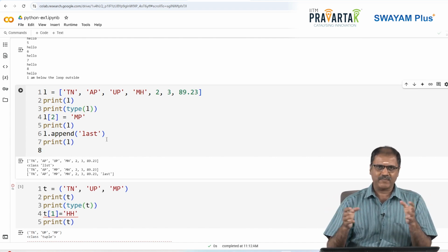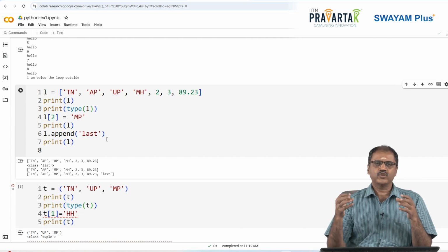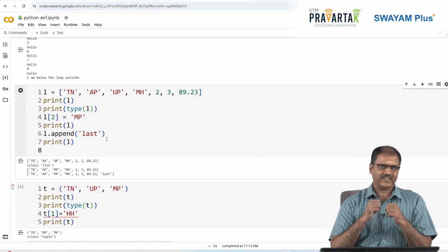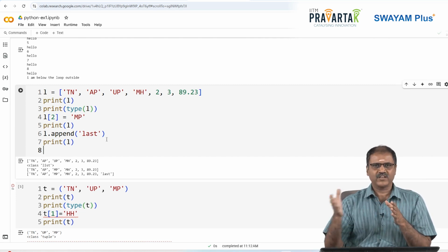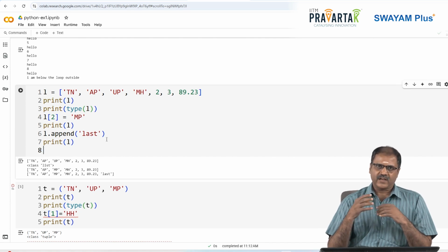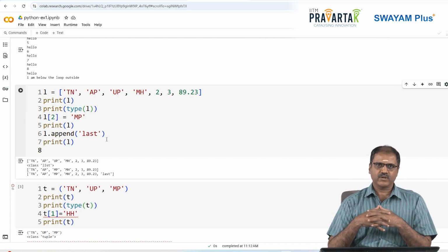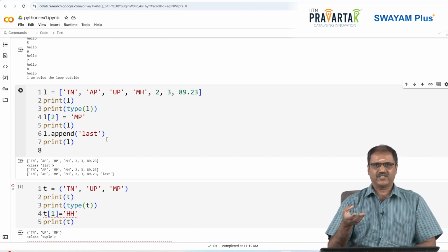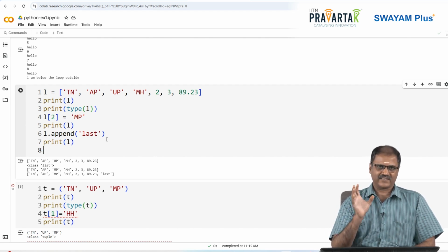It's an array. Array means a group of values stored in the same variable with the same name, but the values are different. In a tuple, you cannot change. We call it as immutable. Immutable meaning it cannot be changed. Once defined, it is there as is. You have to just use it.